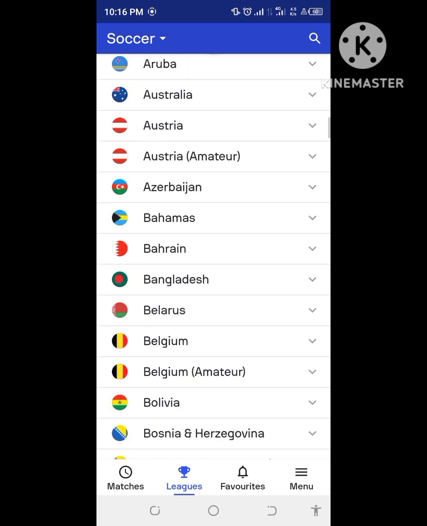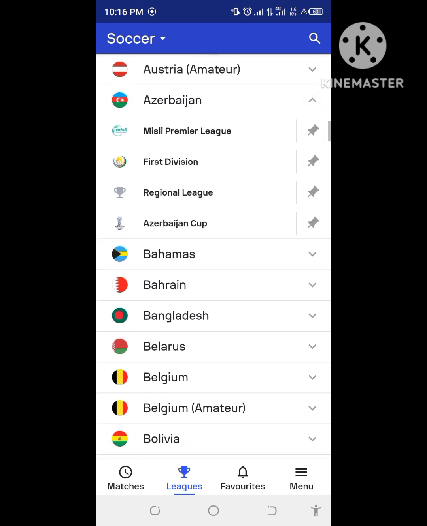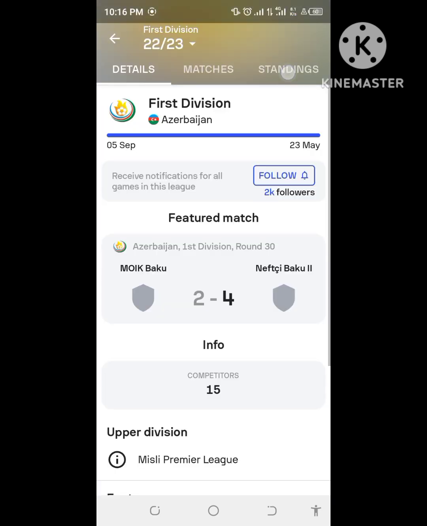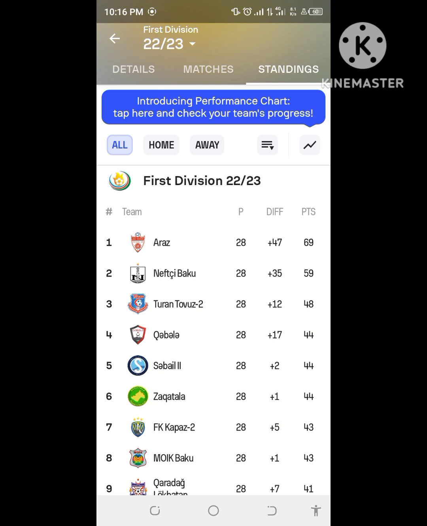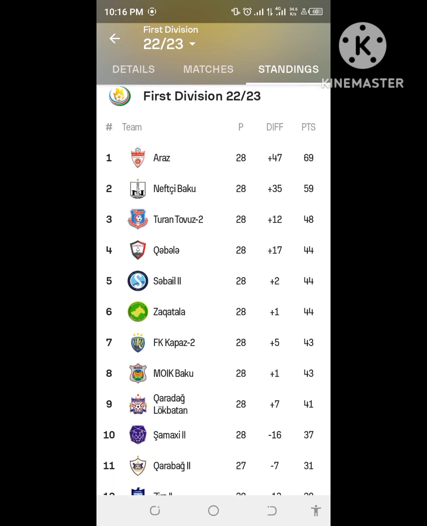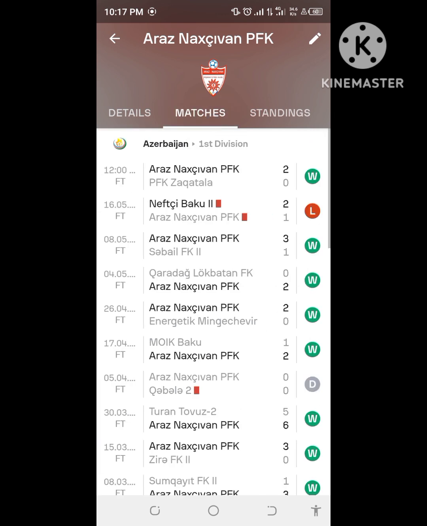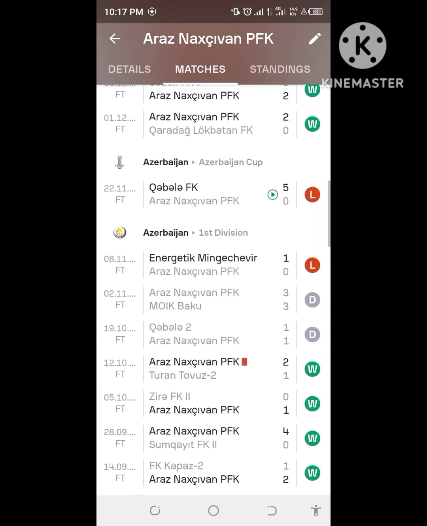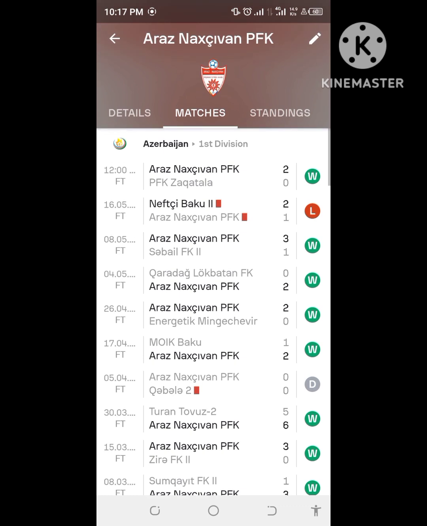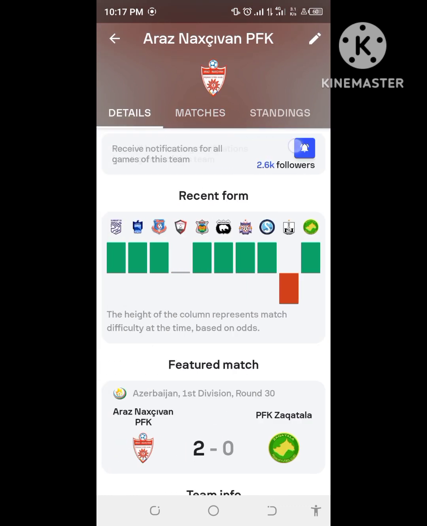So for Austria we just add Red Bull Salzburg. Then we go for Azerbaijan, the Azerbaijan first division. Azerbaijan, you can get many teams from there. As you can see, we have some here. If you check their matches, this team is good, so you can add it to your favorite teams because you can check their form, then you add it.